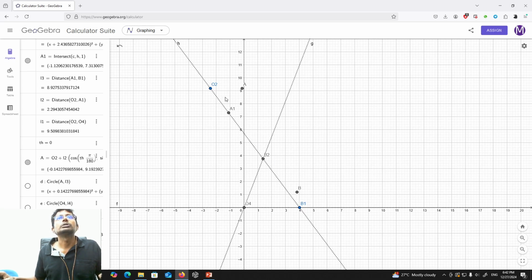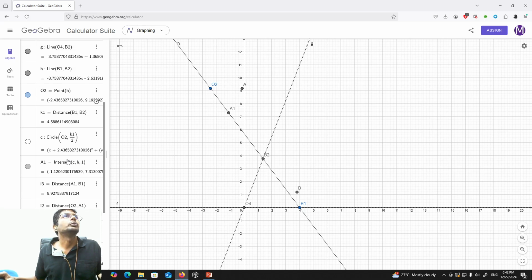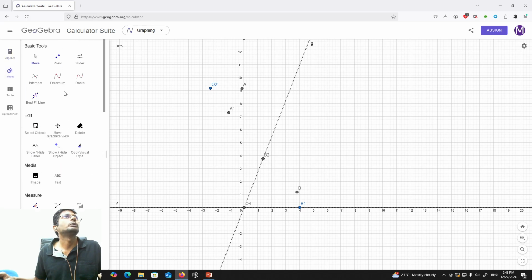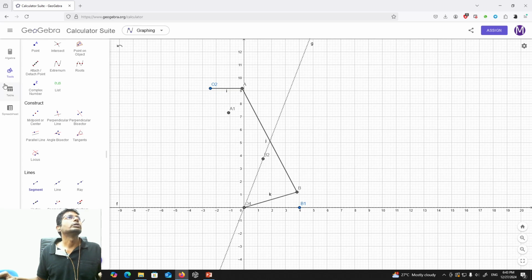Okay, and maybe I could also remove this line. Where is that line? Between B1 and B2, right? Right, so let me use the line segment now. O2 A, and then from A to B, and then from B to O4. So that's our linkage.